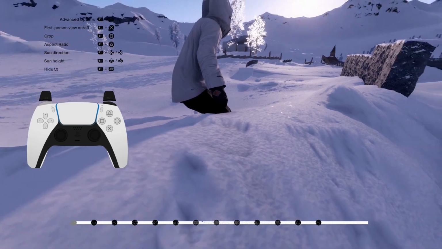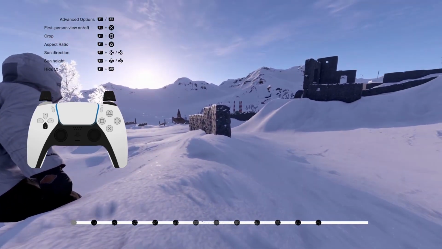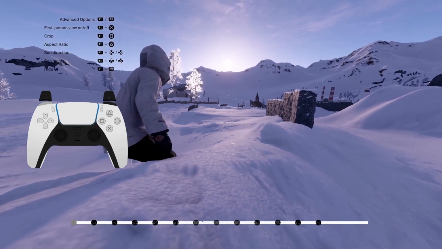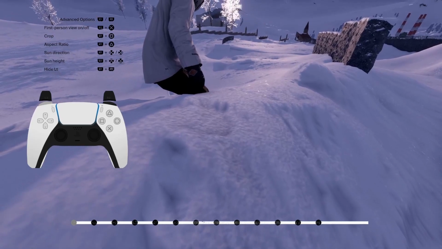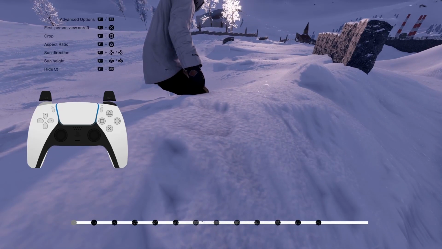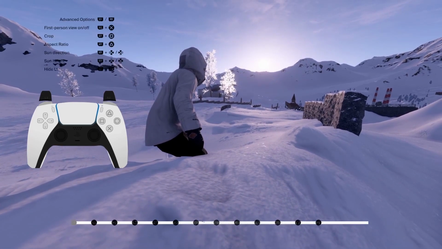And then last, we do have sun height, and same thing, just the up and down instead of left or right to move it. And then lastly, you'll see at the bottom, this is at the bottom of every menu, L1 and R1 will move the UI. You'll want to do that just before you record your clip so that you don't have all this other information there, cluttering it up and making it less realistic.